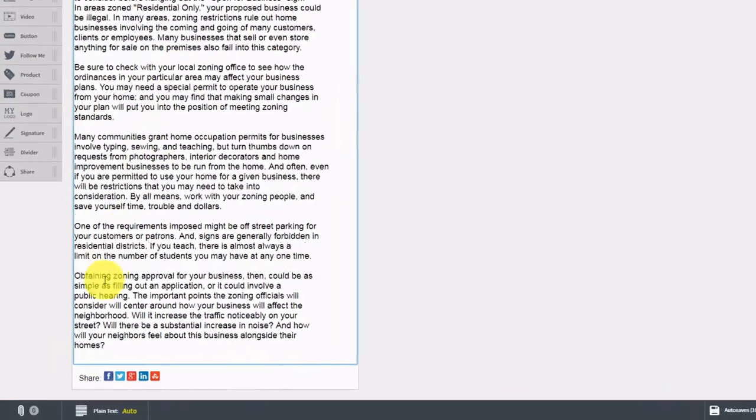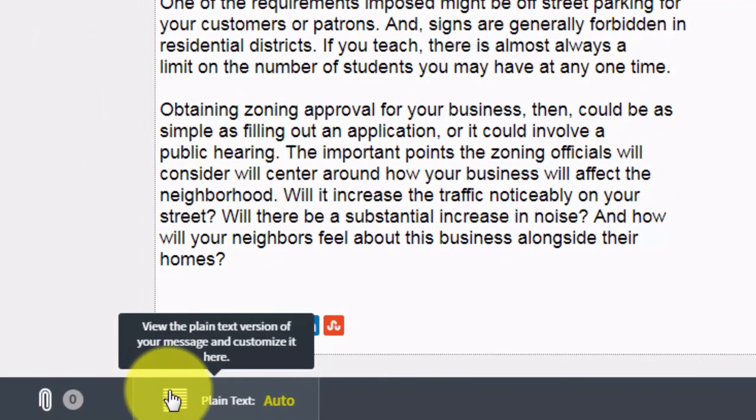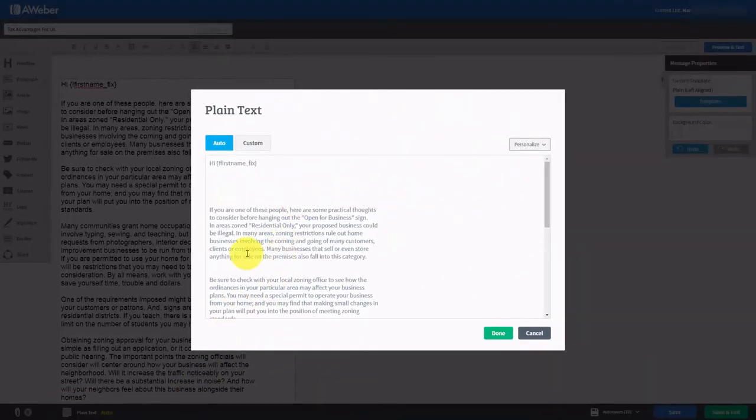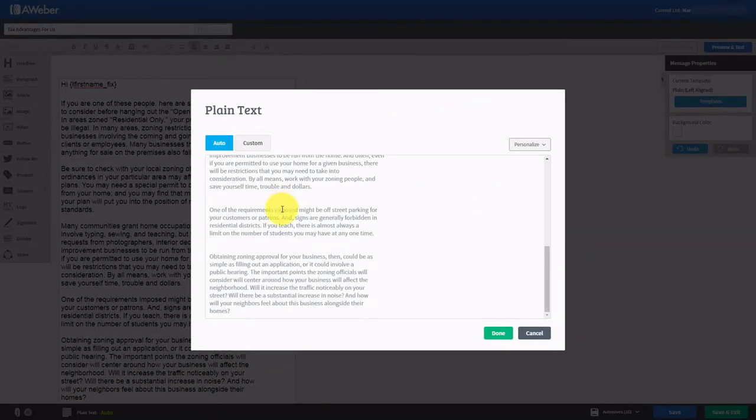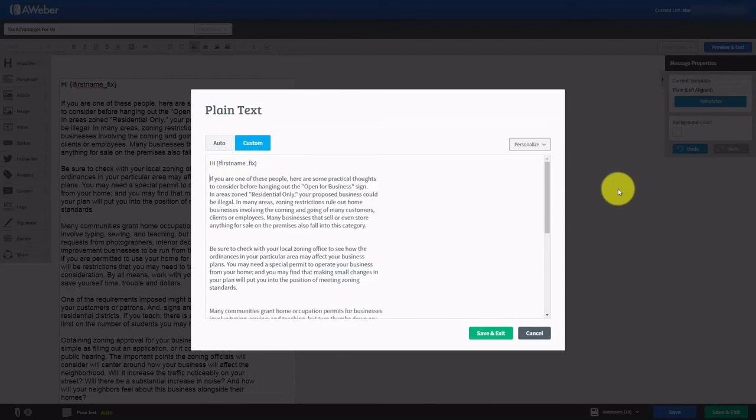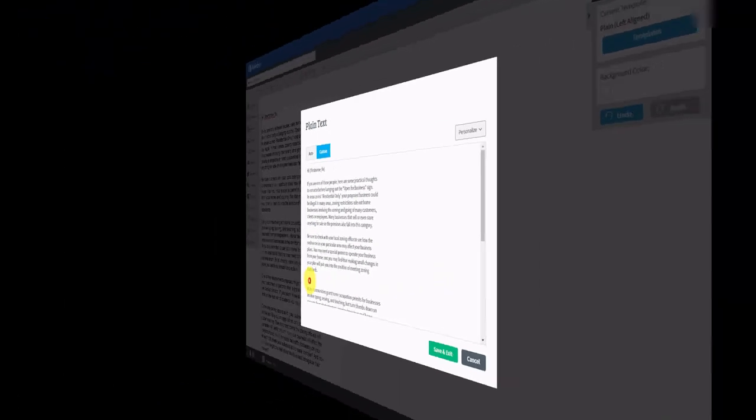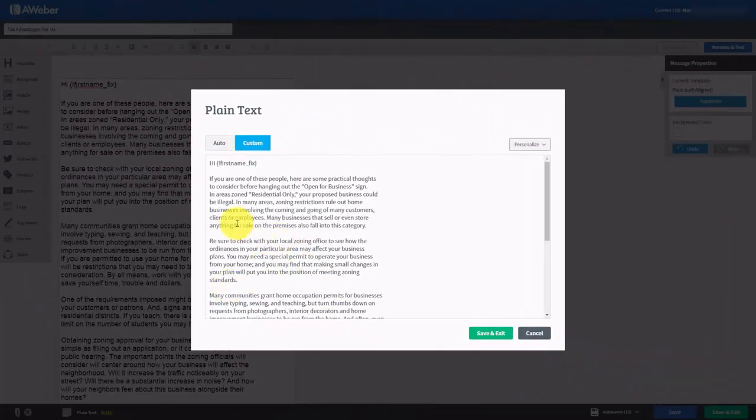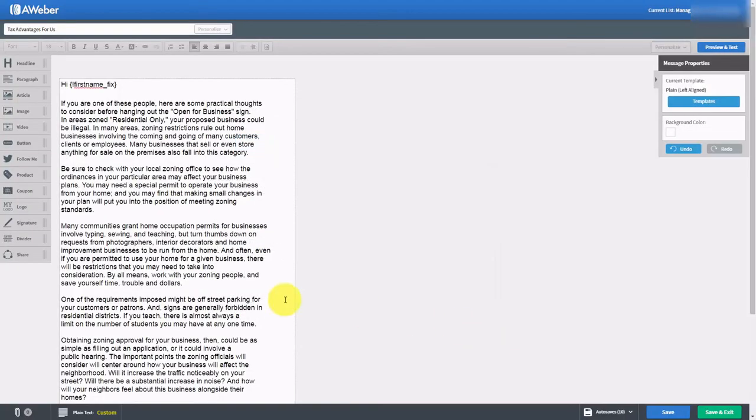So what we're going to do is go to the plain text area. And what you're going to notice is that AWeber will auto-generate the information based on what's there. However, we don't want our client to see the information like this when it comes to them. So what we want to do is customize this information. We can do that by clicking the custom button. And then we can customize the look and make corrections as we're doing right here. Now once the email is the way that we want it to look, we can click save and exit. And then we can save the entire message.